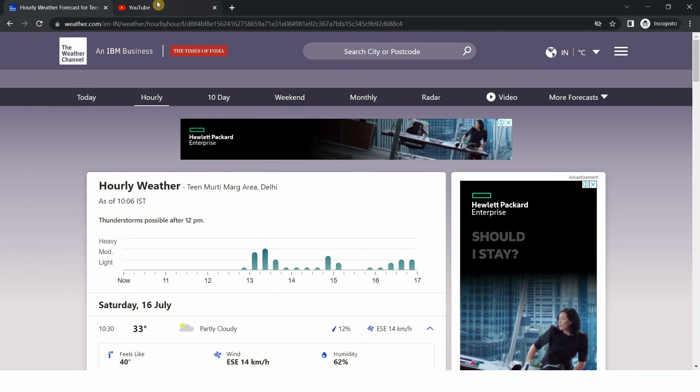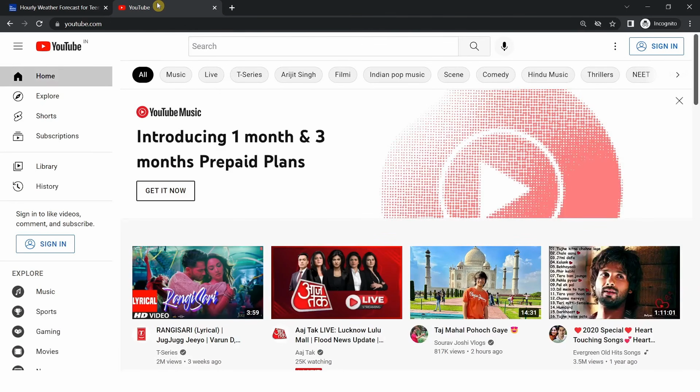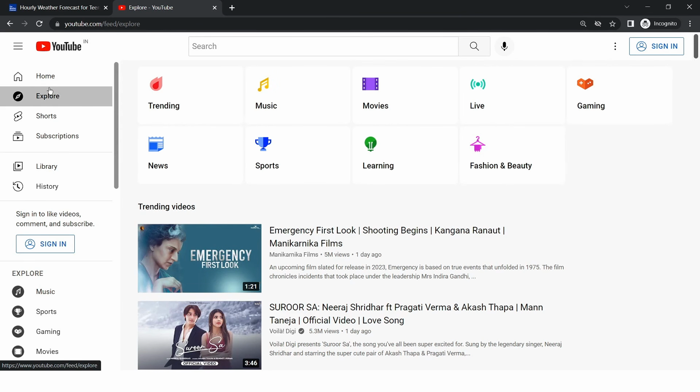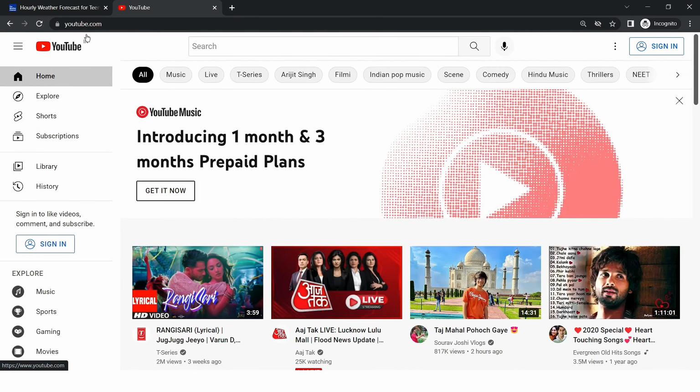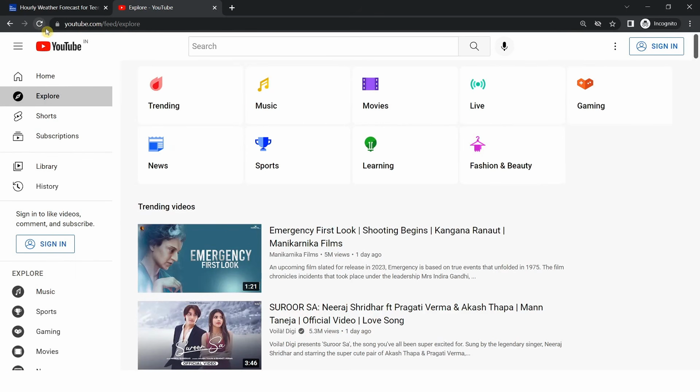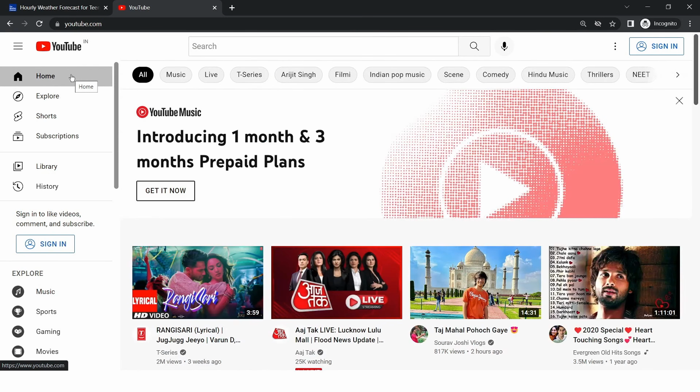Now let's see an example of a single page application. See, here is youtube.com, the most popular one. Here when I am navigating, this reload icon is not turning into a cross, which means we have a single page here and only the internal components of the same page are updating. But the whole page will never reload. This is an example of a single page application.